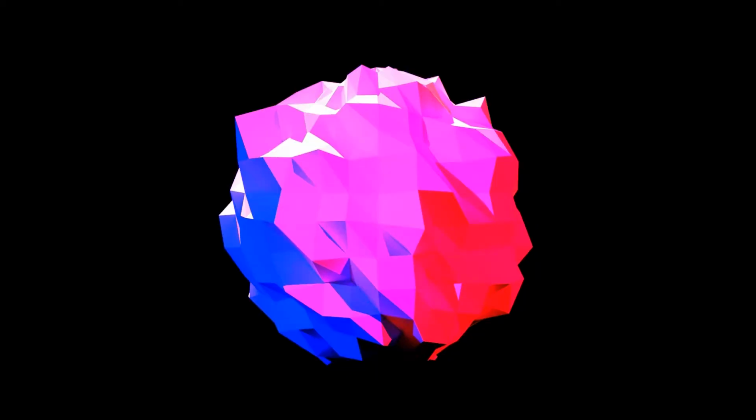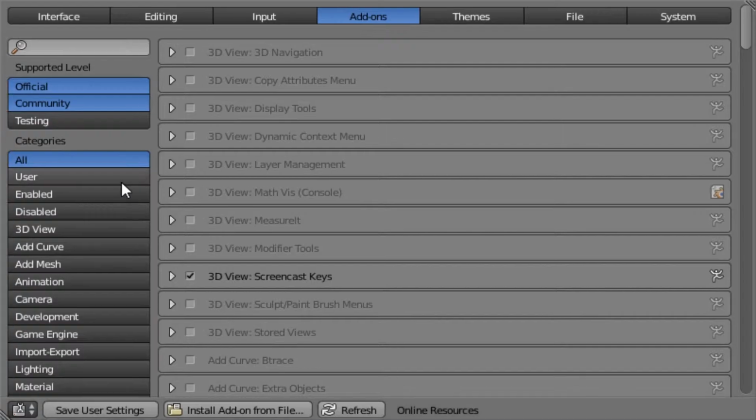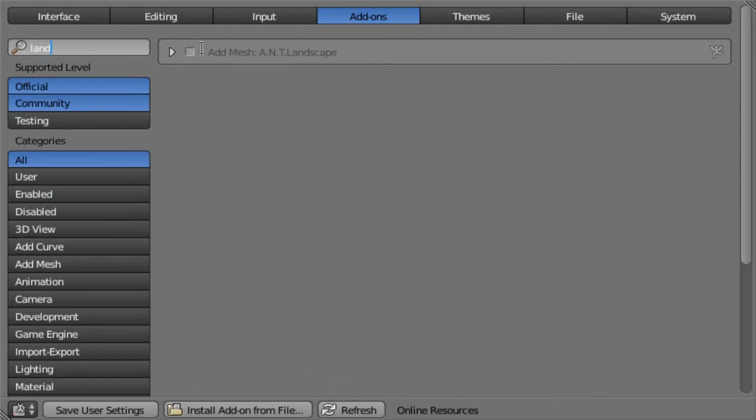Let's get started. What you're going to want to do is go to File, User Preferences, and in this User Preferences window, go to Add-ons, okay? You're going to see this Add Mesh: Landscape. You're going to want to check that box and save user settings.